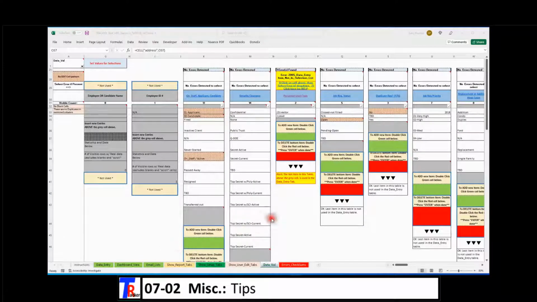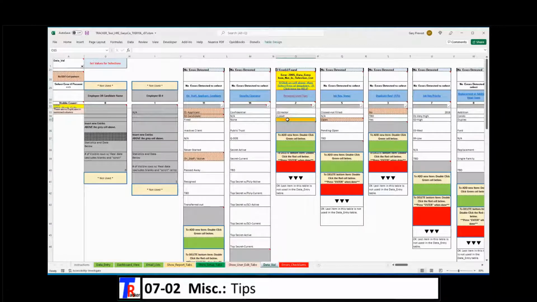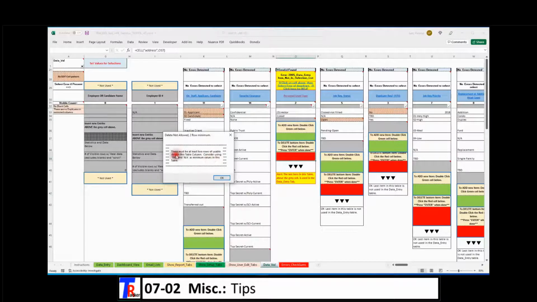In the Data Val tab, as mentioned earlier, you must have at least 2 items in each of these tables. I've already deleted all of the items except for 2 in this column. You can see there's director and lead. I can always add one, and the orange will show up and you edit it, hit return, and it updates automatically. Let me delete that back out. Now, if I tried to delete one more to try to get only one remaining, an error will pop up and it describes what needs to be done.